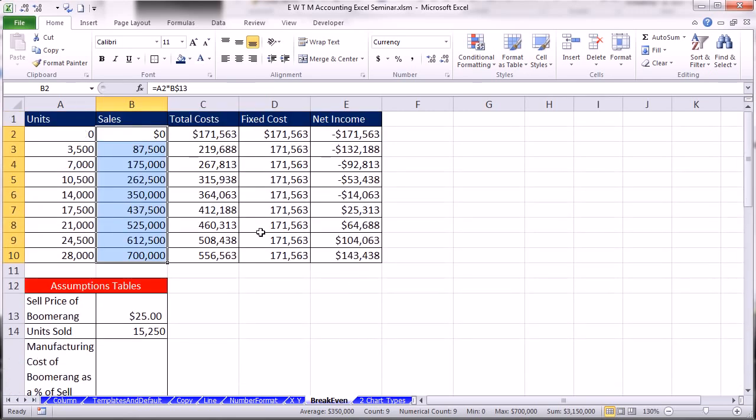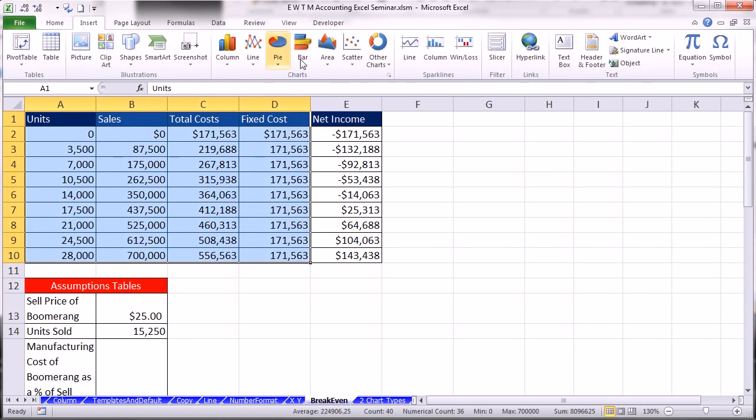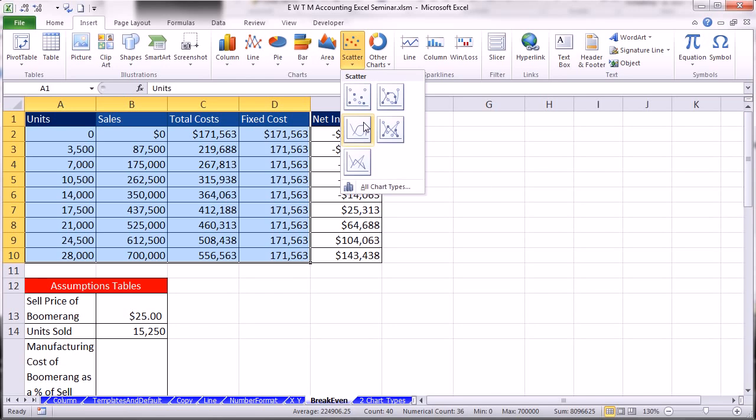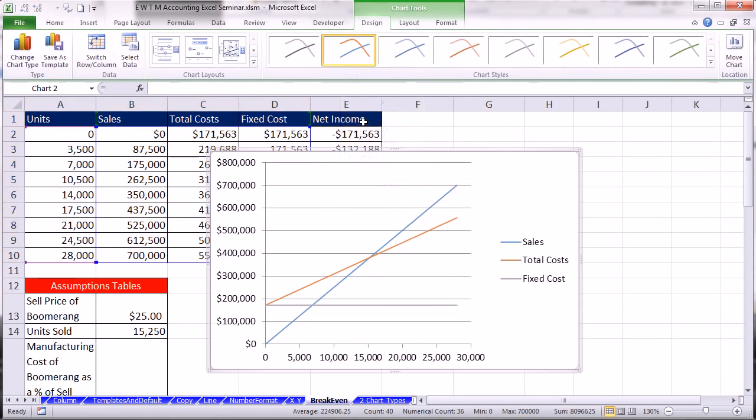Now, here's the cool thing about XY scatter. If you put your X first, then all of the Y's; notice X units is going to determine sales and total costs. It actually doesn't determine fixed costs, but we'll plot it against it anyway. X and 1, 2, 3 Y's, no way. If you highlight and go to Insert, Scatter, and this is where we want a line, it will plot it perfectly. We've all seen this in accounting.